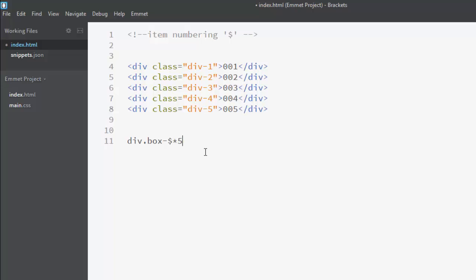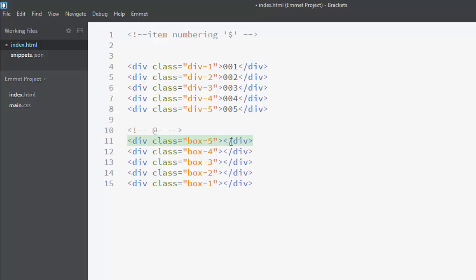For changing the direction, we can use our modifier, which is this one, the add symbol, followed by this hyphen. So I can write this add symbol directly after the dollar symbol, and this hyphen together, and then hit tab to expand it. Now you're going to see that your numbers are numbered like 5 4 3 2 1, and that's amazing.